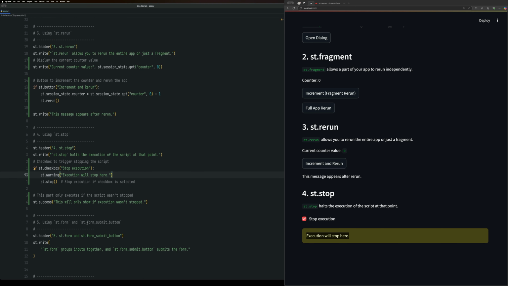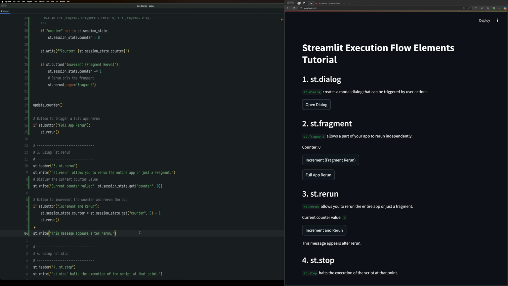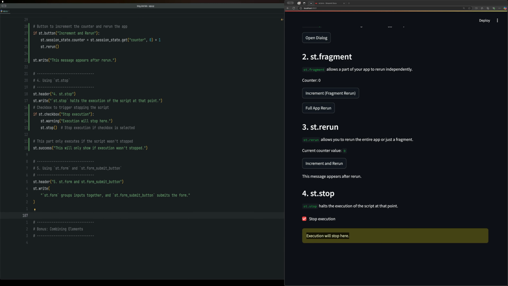It's extremely useful. Next up, we have forms. A form is a container that visually groups other elements and widgets together and contains a submit button. When a form submit button is pressed, all widget values inside the form will be sent to Streamlit in a batch. There are a few constraints with forms. First is all forms need to have a submit button.